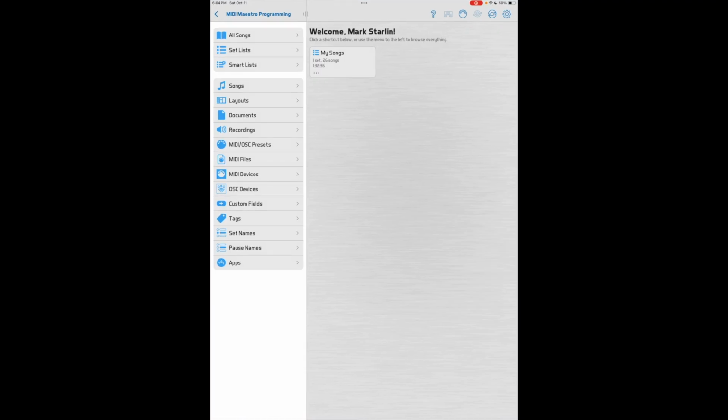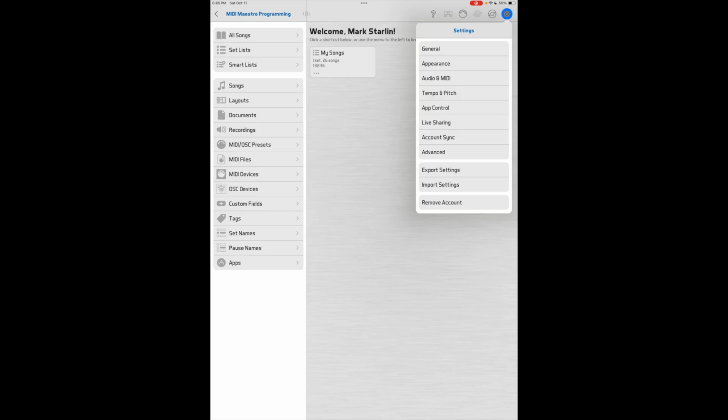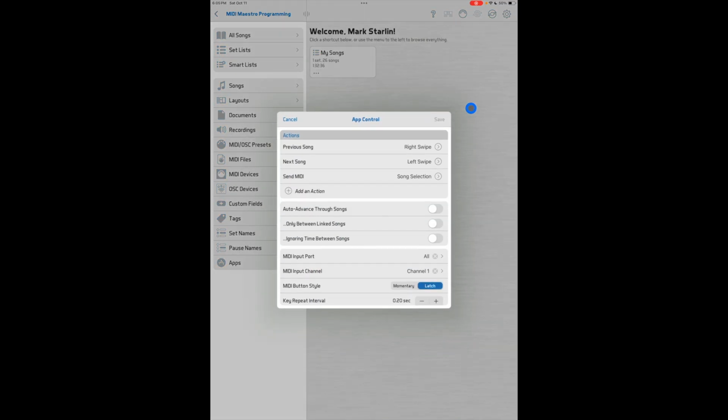Now on BandHelper, if you open it up, this will be like a project for your band. And you want to go up to the little gear, and then we want to select App Control. All right. Now if you notice here, the previous song and the next song are kind of the standard defaults on there, and those allow you to use your finger to swipe back and forth between the previous song and the next song.